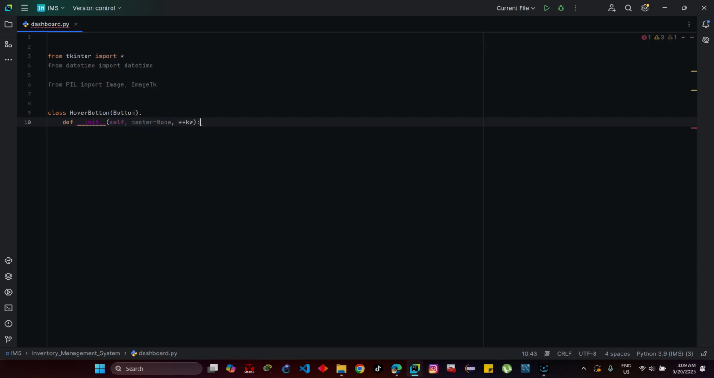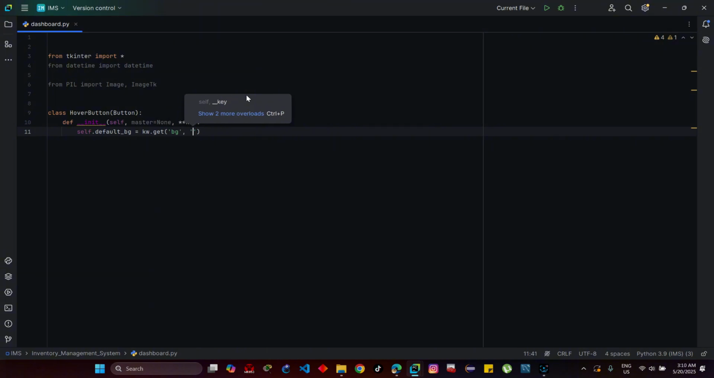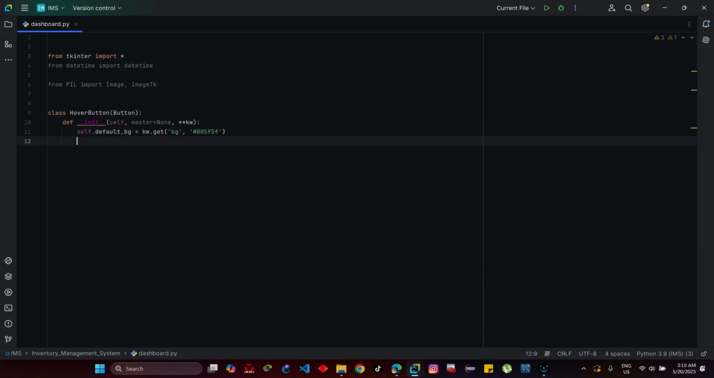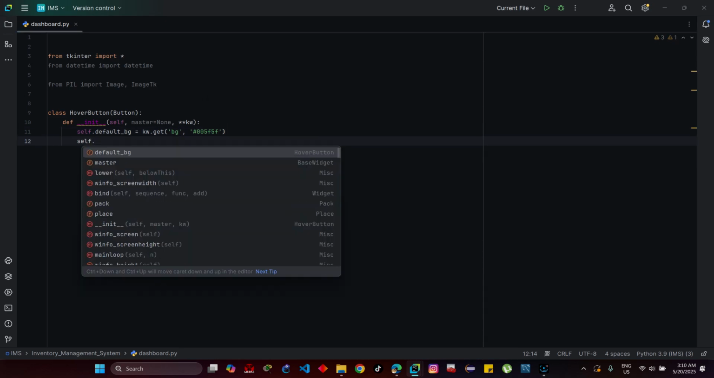And kw, self.default_bg equals kw.get bg, and the color. I chose random colors, and I have a reference page here for the colors. They are completely variable. You can choose any color, any customization by your choice.